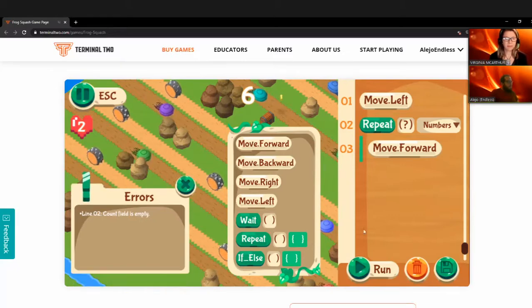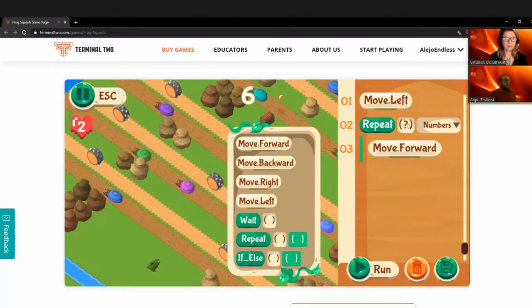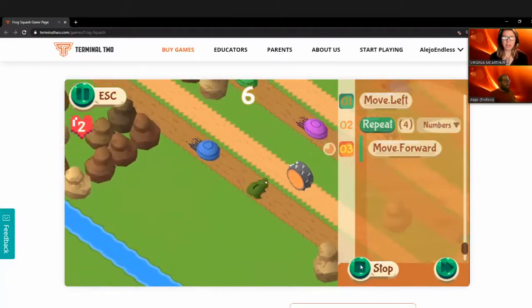So I'm going to close this error window and go here to repeat. Then where's the question mark here? And I'm going to use 4. This will tell the loop to repeat 4 times. This is a for loop. So let's start this. Well, it looks a lot better.